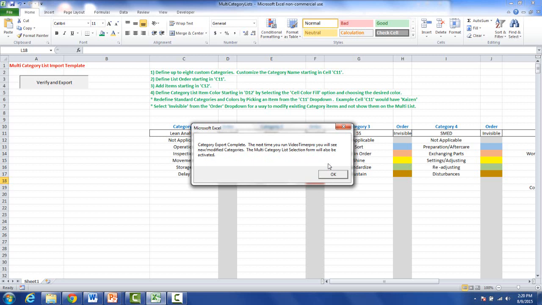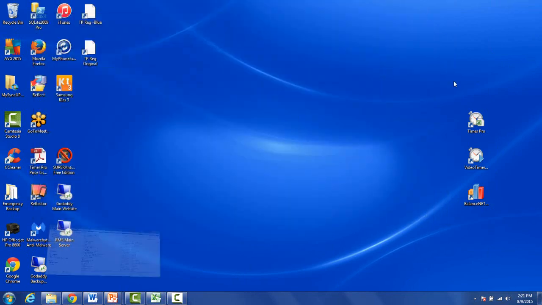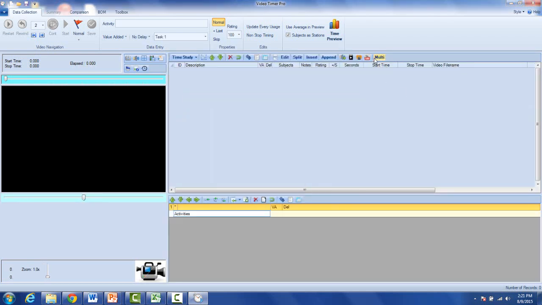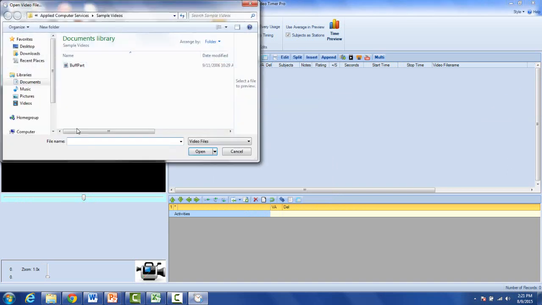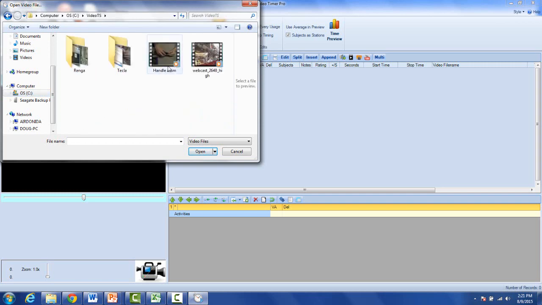Now what it means, by this statement here, is when I open up my Video Timer Pro, so if I minimize this and I go to my Video Timer Pro here, there's an option out on the right here called multi. This is a multi-category list. So if I actually record some items against this, let's say I bring in a default one here, I'm going to select the video here. I'm just going to pick any one at all. So I'm going to go find a video just to bring in here.